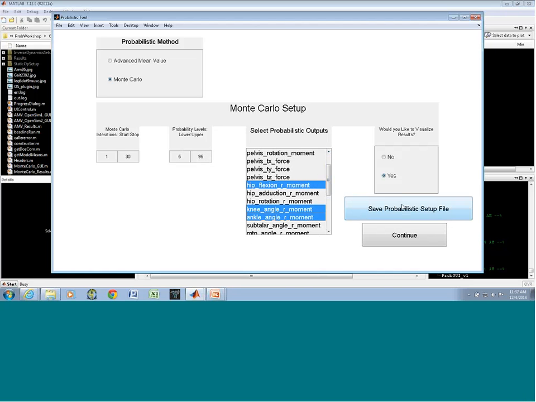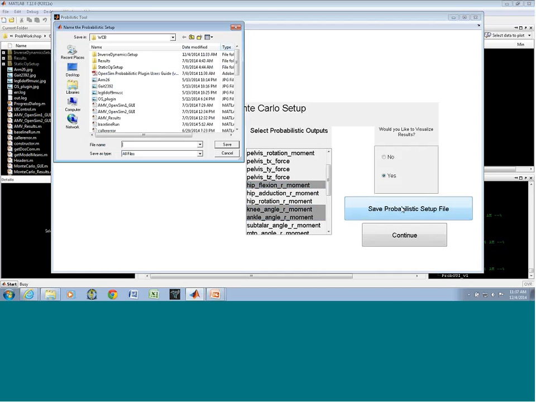And then the last thing is to save the probabilistic setup file, which is right back where we started. So if you hit save, it's going to save all the information that we've done there, so that you don't necessarily need to go through and click these again. It's in that same sort of XML format that OpenSim setup files are in, so hopefully that will be something familiar to OpenSim users.